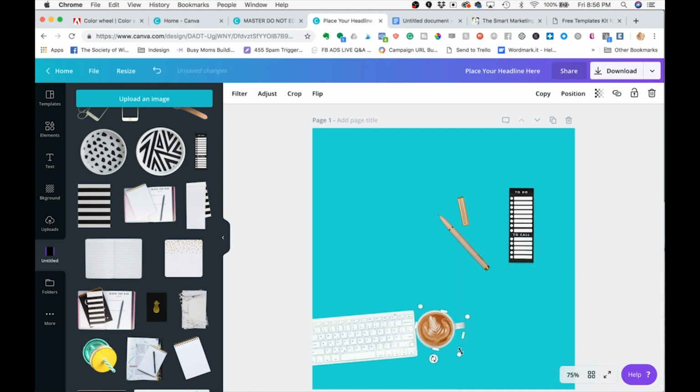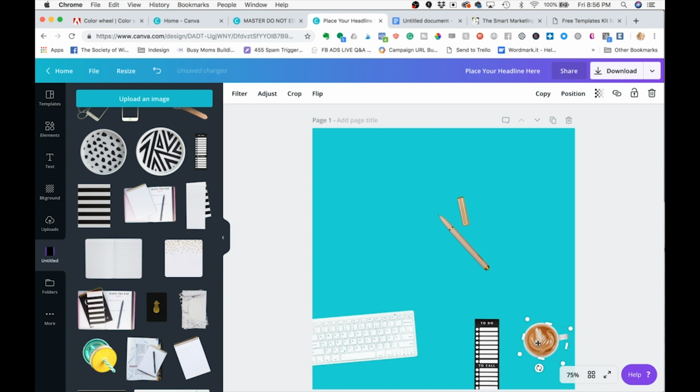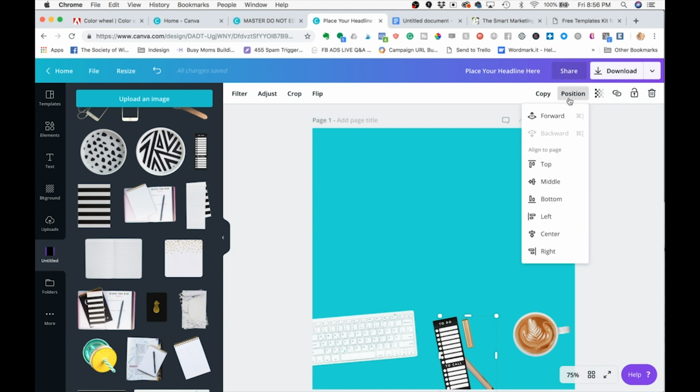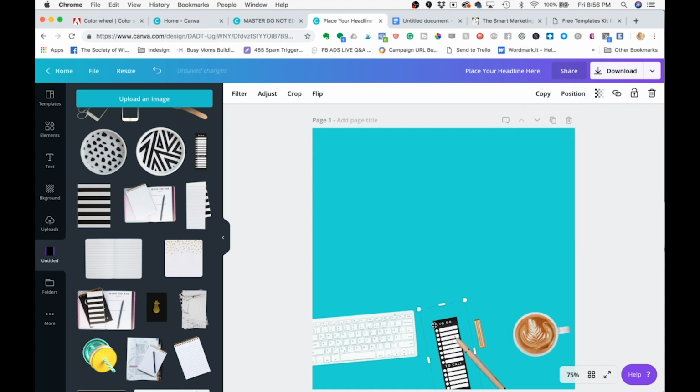And you really just have to do your best eyeballing it from this point. And I probably made that actually too small. There's a little rotate handle at the bottom of each of these, so it's nice to use that and rotate these. And you can use your position up here. So I know I want the pen to be on top of the pad, so I'm going to bring it forward. I think I want that pad to be a little bigger.